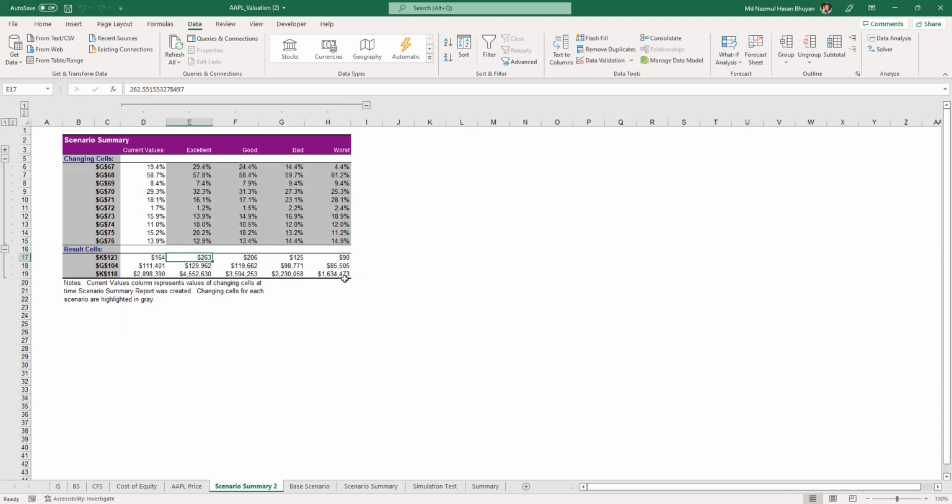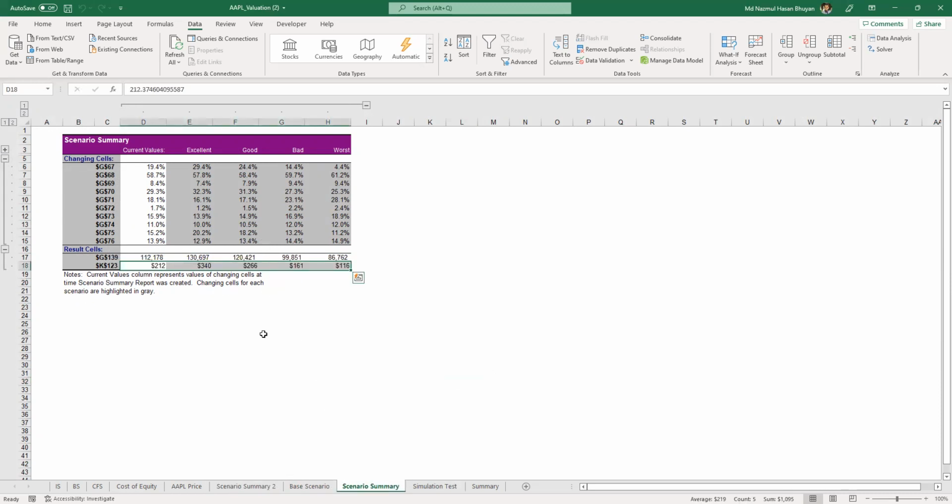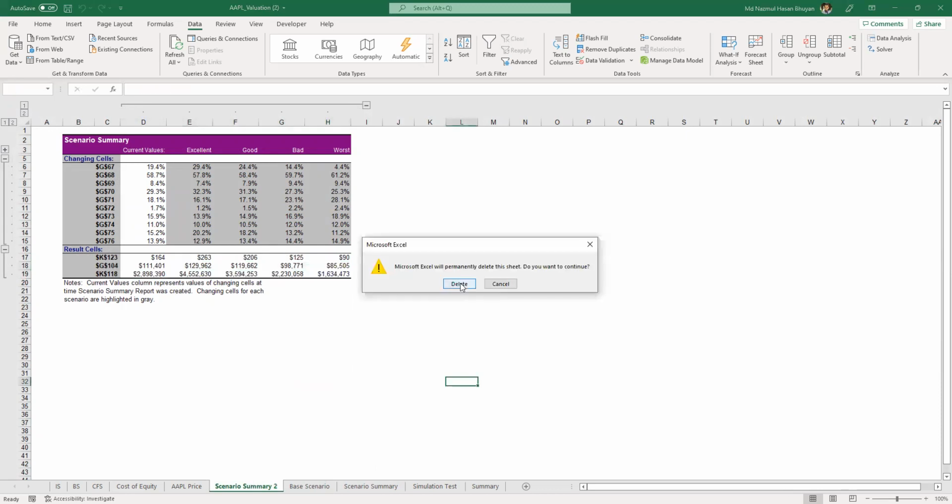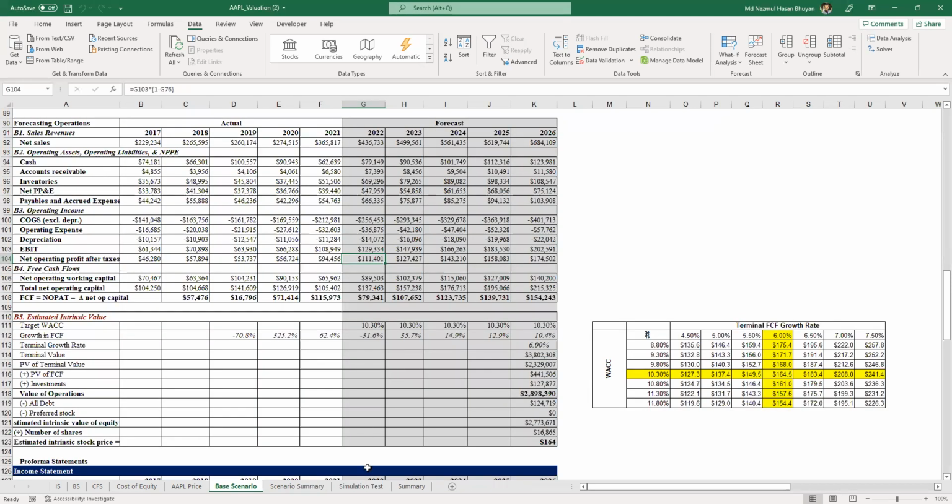And then value of the firm should range from this value to this value. All right, and then scenario test is done. And again, I have a scenario summary here, so I'm gonna just delete this one. I just created this different scenario summary for just demonstration purposes.